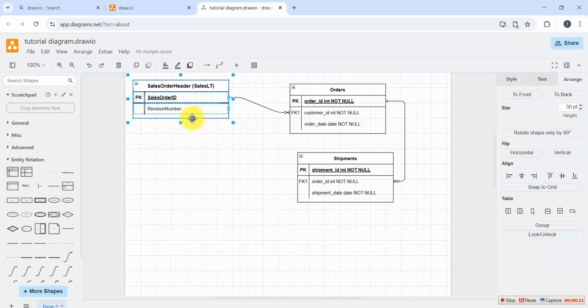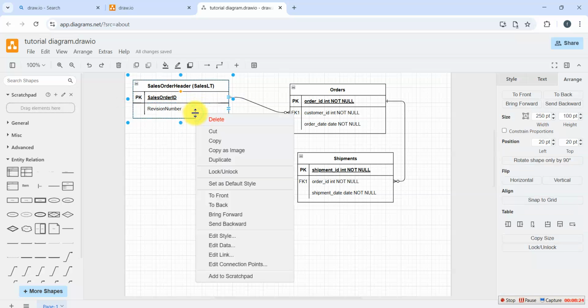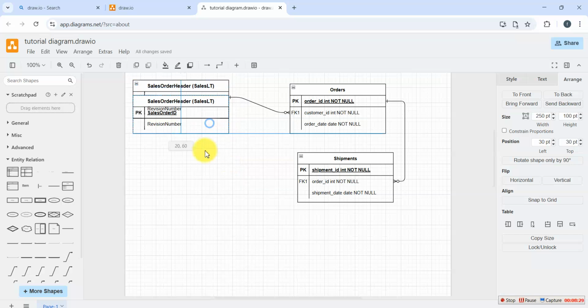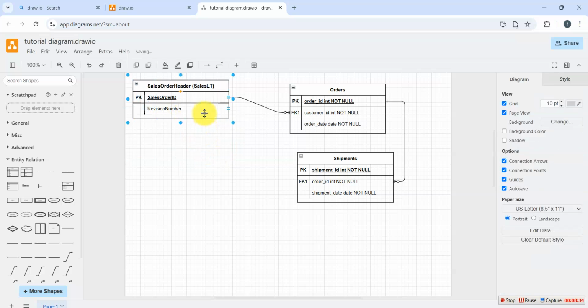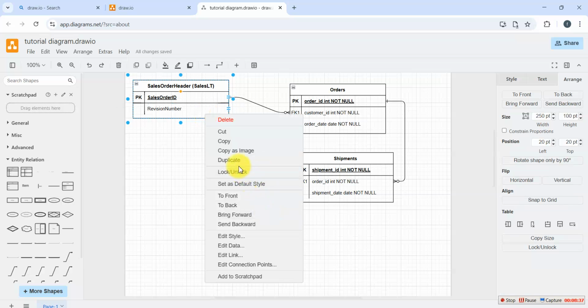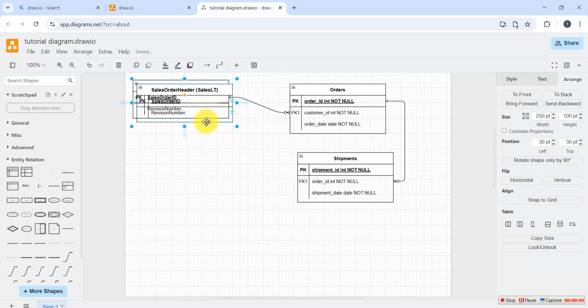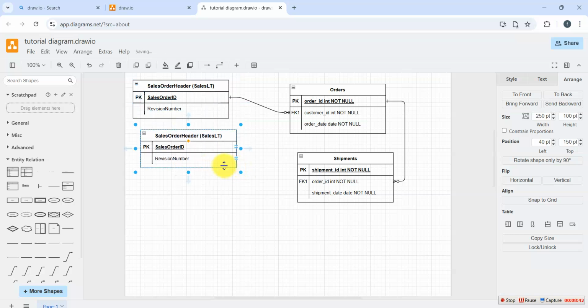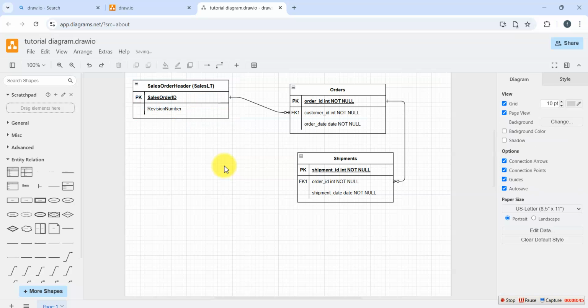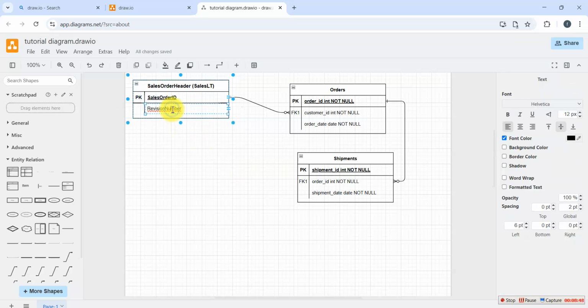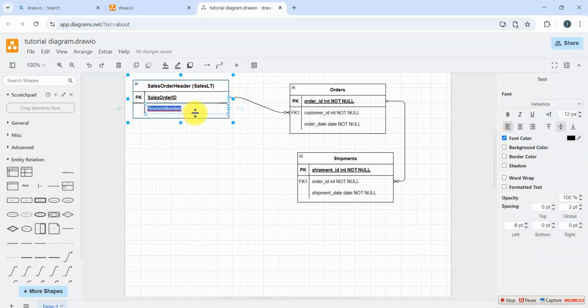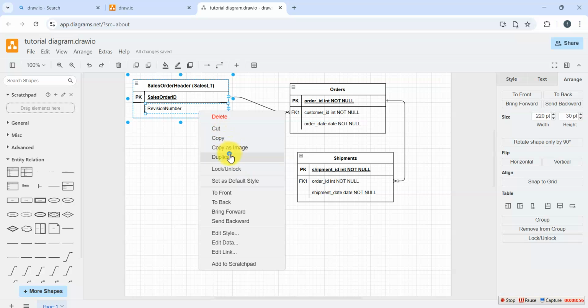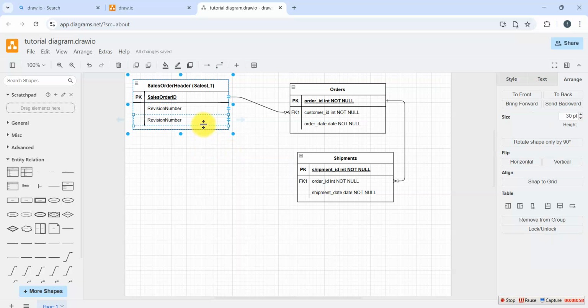So I can click here and duplicate. Let me duplicate this. Sorry, I duplicated the whole, but it is just this place I want to duplicate. Why is everything duplicating? Control C. Let me try it again. Okay, I think that's how to go about it.